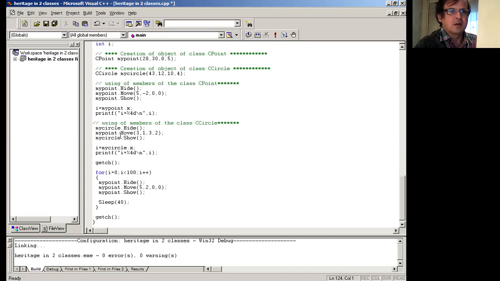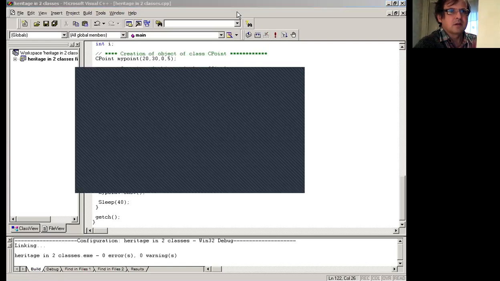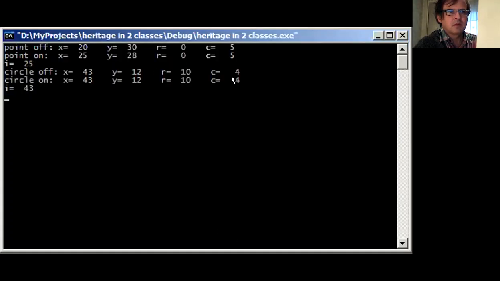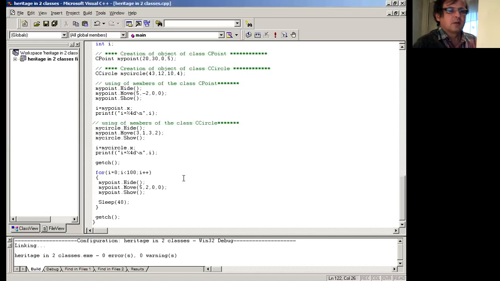Let us check. In this case, when nothing to move. Okay, so when we move the first point, but not the second. Result, let us see. Yes, nothing happens. And x remains 43. Okay, very well.